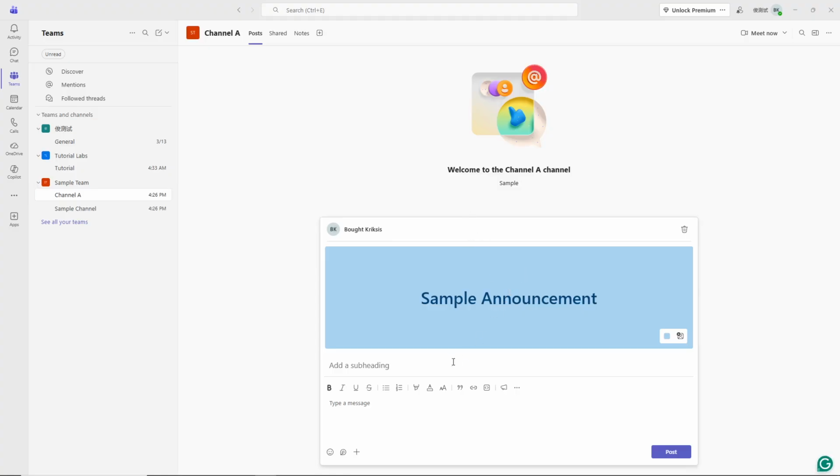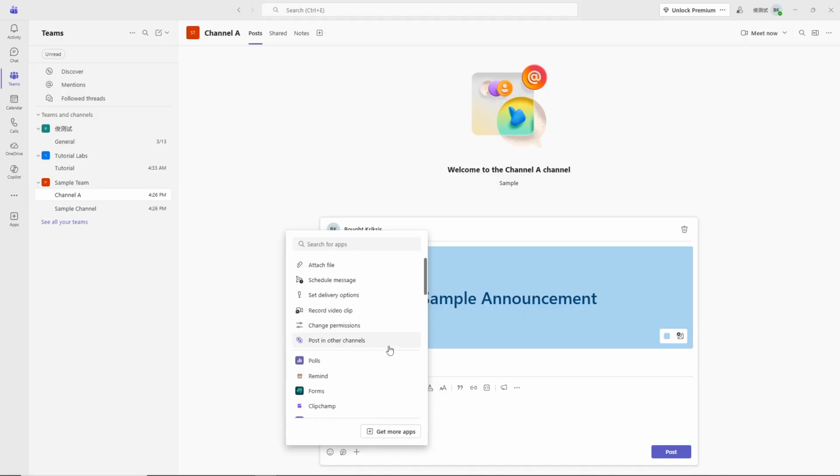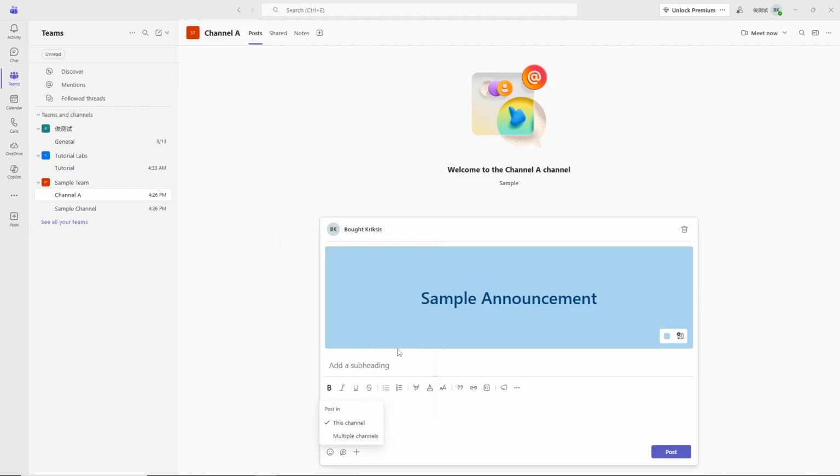On the bottom of the composition area, click the plus icon. This reveals additional posting options. From the menu that appears, click on Post in Other Channel. This is the key feature that allows you to cross-post your content.